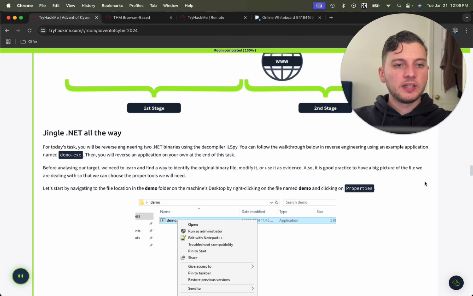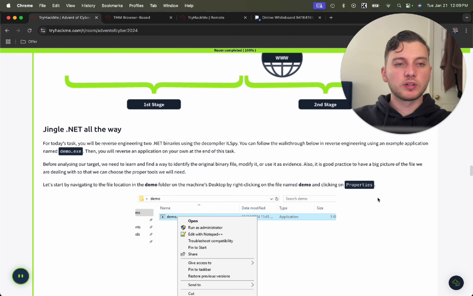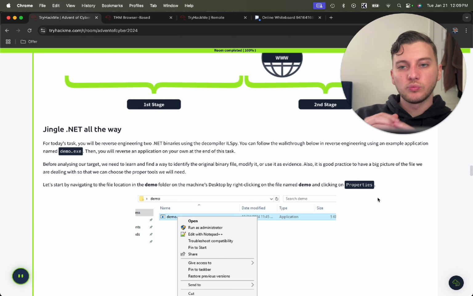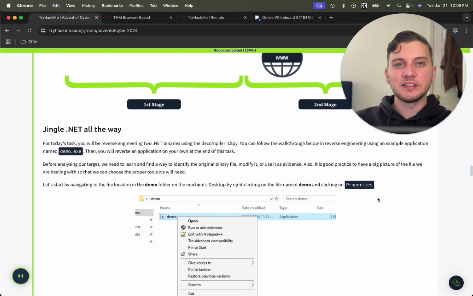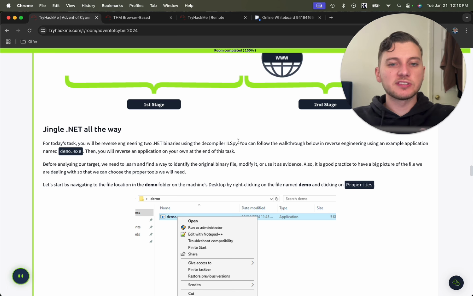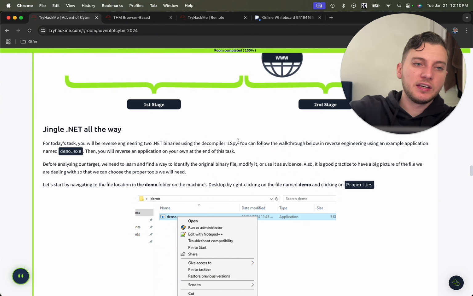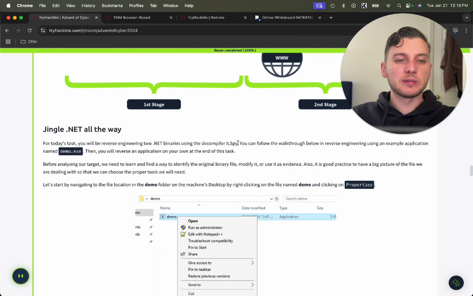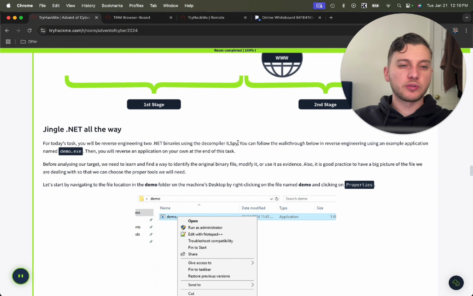Getting to the actual hands-on portion of what we're doing today, we're first going to go through a demo. We're going to be looking at demo.exe, and we're going to be using a couple different tools today. We're going to be decompiling some .NET binaries using ILSpy, and we're going to run through this demo real quick so we can understand the process and methodology. Then they're going to have us do another file which is going to give us the answers to today's questions.